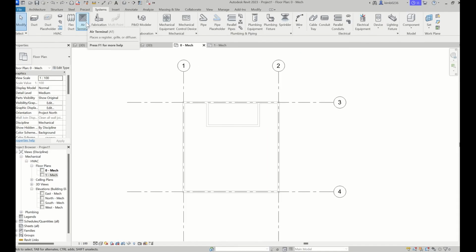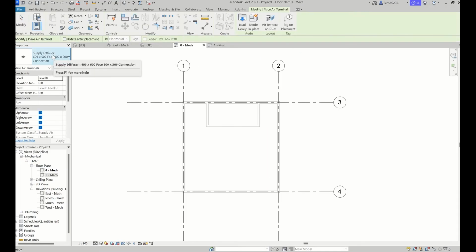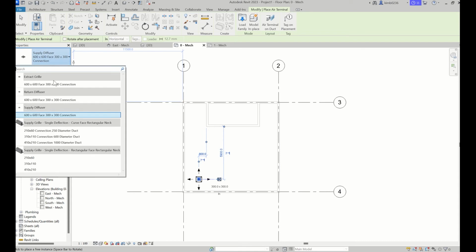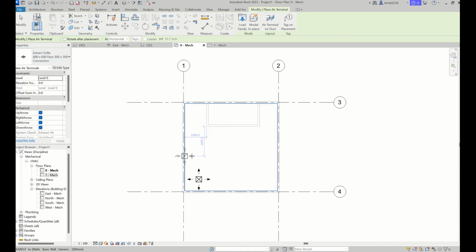You can play around with these and check out different types of MEP systems that you can build. First, we're going to place some supply diffusers. So this is an air terminal under the mechanical equipment tab for the HVAC, I think it's called. So we need a supply and an extract. And I'm going to place these in random places. And we're going to do that on both floors.